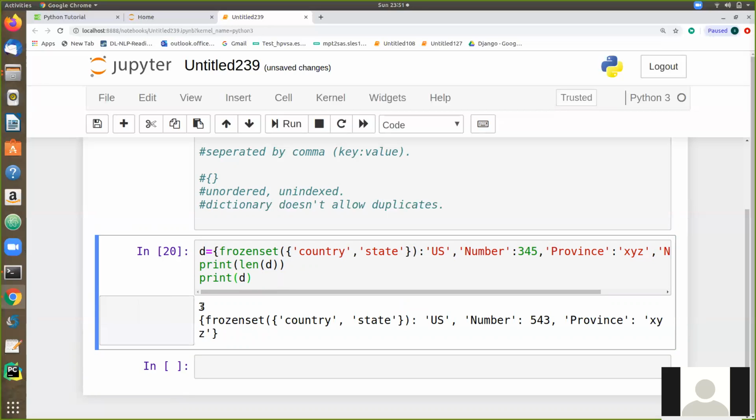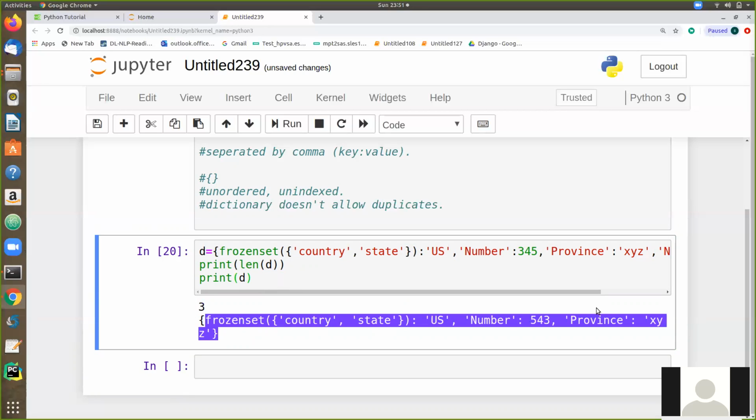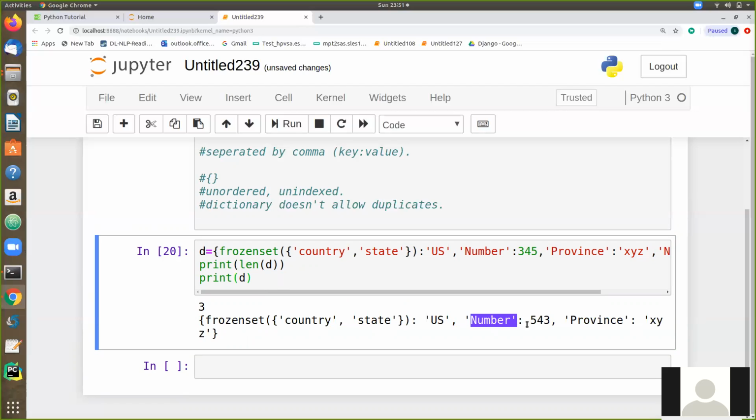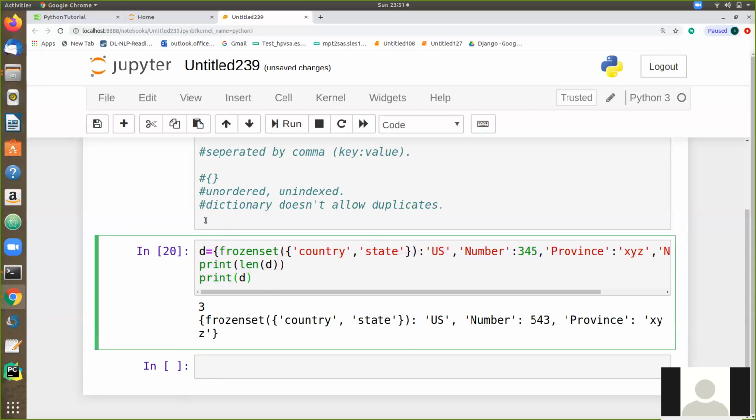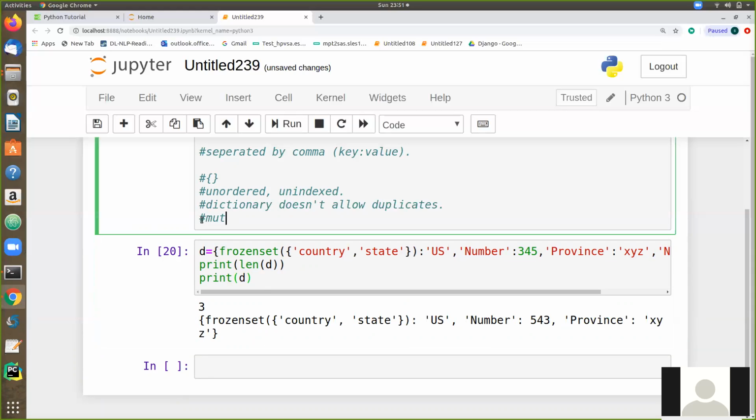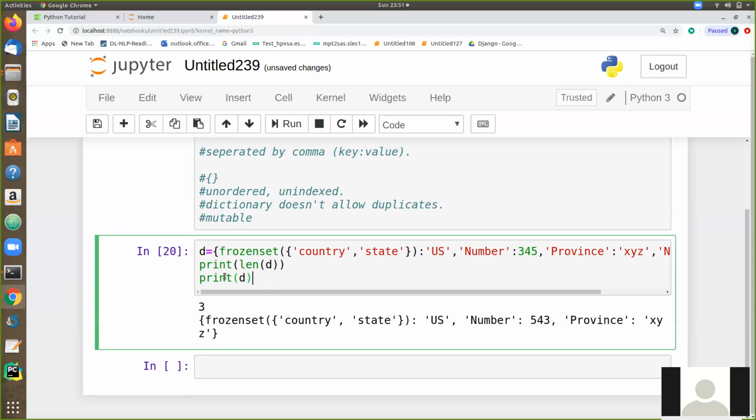So yes, 3 elements and the older value. What is the newer value of number? It is 543 and not 345. This is a thing which you have to understand. The dictionary doesn't allow duplicates. Okay, so is dictionary mutable or immutable? Yes, it is mutable. How is it mutable? Let's see how it is mutable.